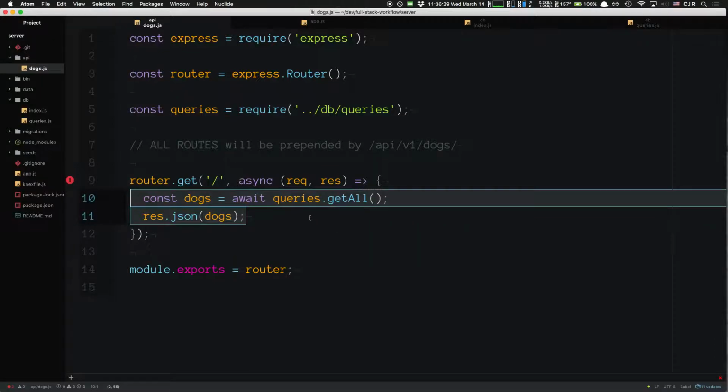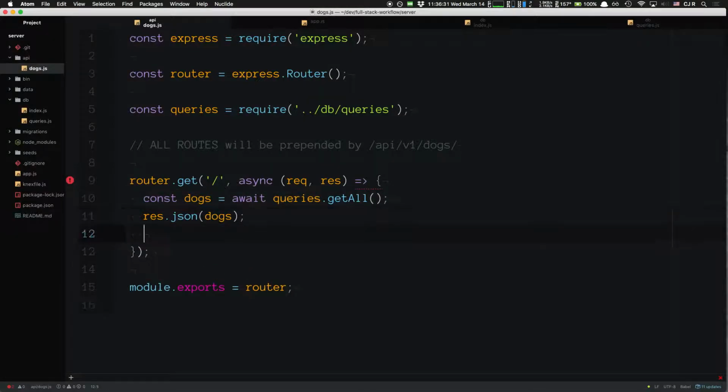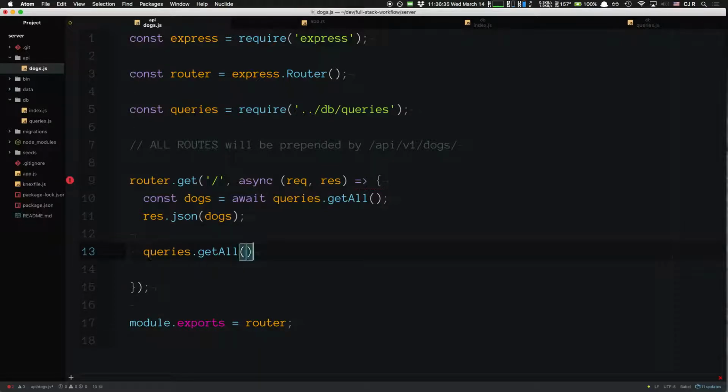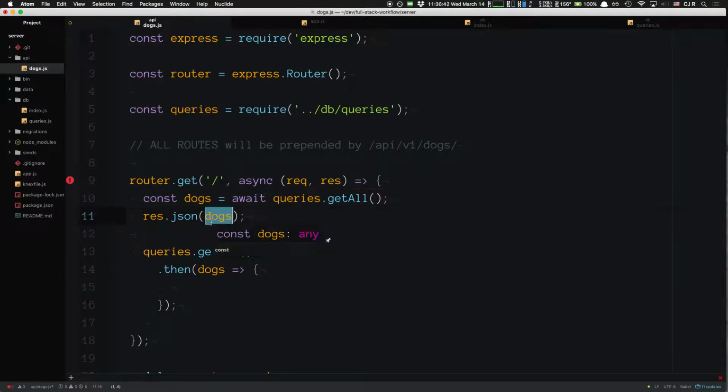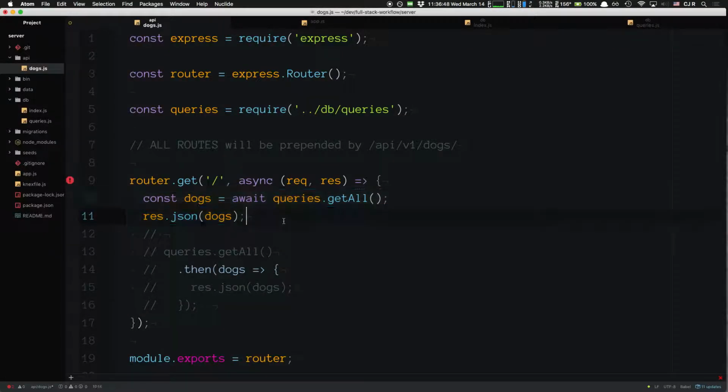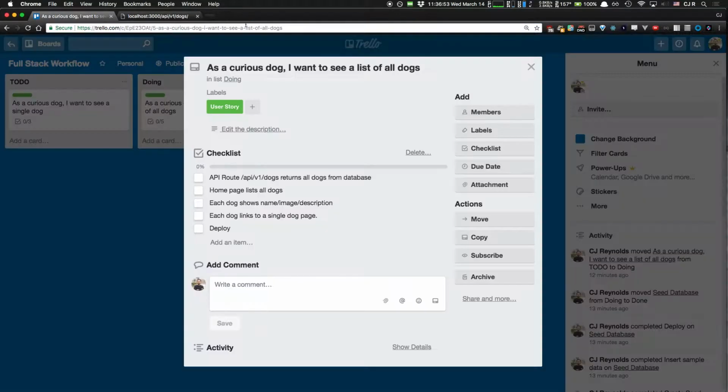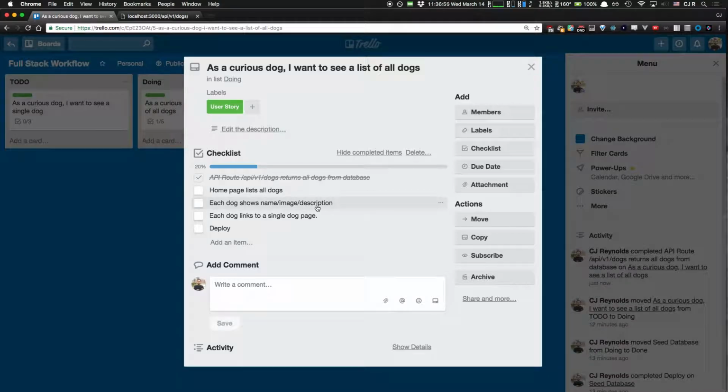And for the curious, that's the async await version. The way we usually do it is say getAll, then we should get back the dogs, and inside of the then we would do res.json with the dogs. So this is the promise version, and then this is the async await version, which is pretty cool. All right, finally we have our database returning some data. Let's go back to React.